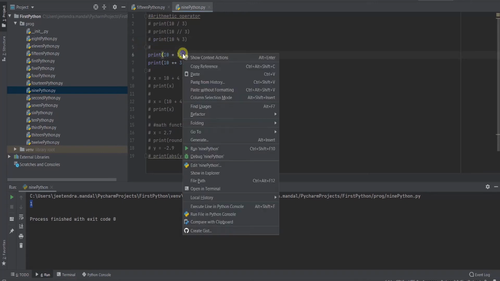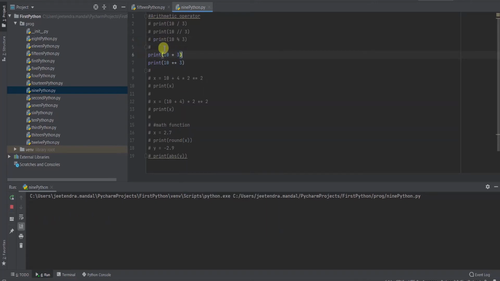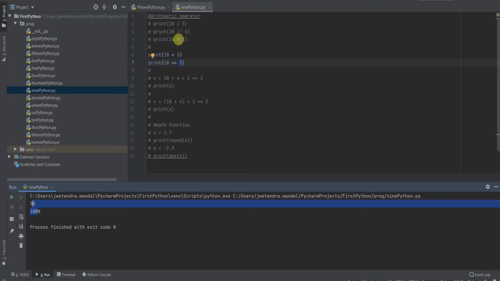Now moving ahead, we'll see what these two operators do. This is pretty straightforward. 10 into 3, 30. But what does this double star do? It is 10 to the power. It makes 10 to the power 3, meaning 1000. So previously we have seen what double slash is. Now we have seen what double star will do for you instead of multiplication.